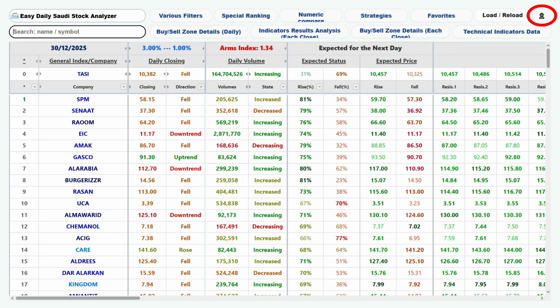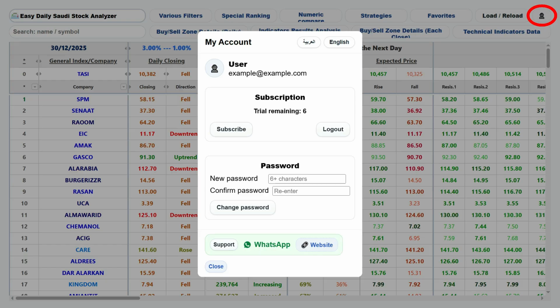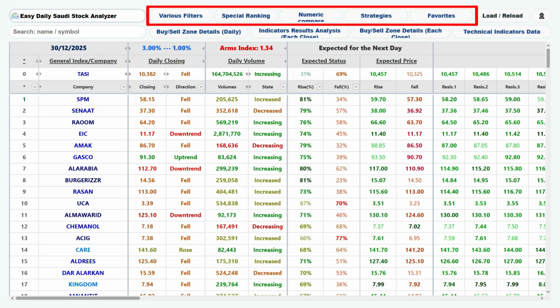Show user window button. It shows the user's email address and the remaining trial and subscription days. And it allows changing the user password. A set of buttons to control filtering and sorting of data rows. It consists of 5 buttons.